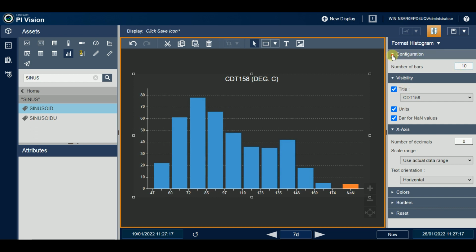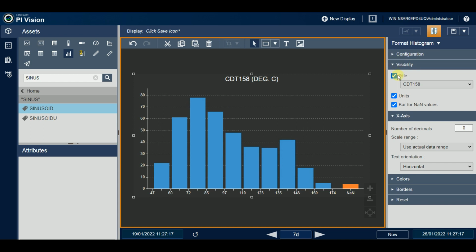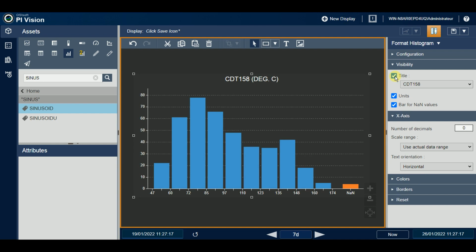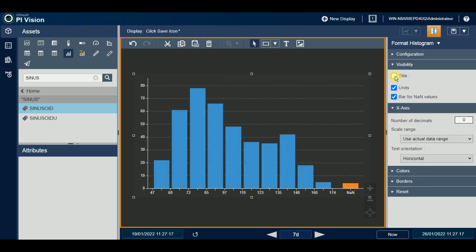Inside the visibility group, you can choose to show or hide the title, the units, and the bar dedicated to the NaN values. When the title is not displayed, the chart fits automatically to the available space in the histogram symbol.